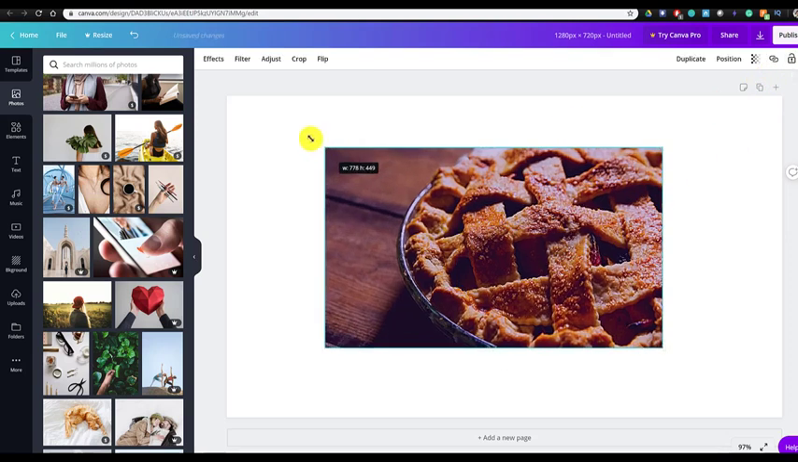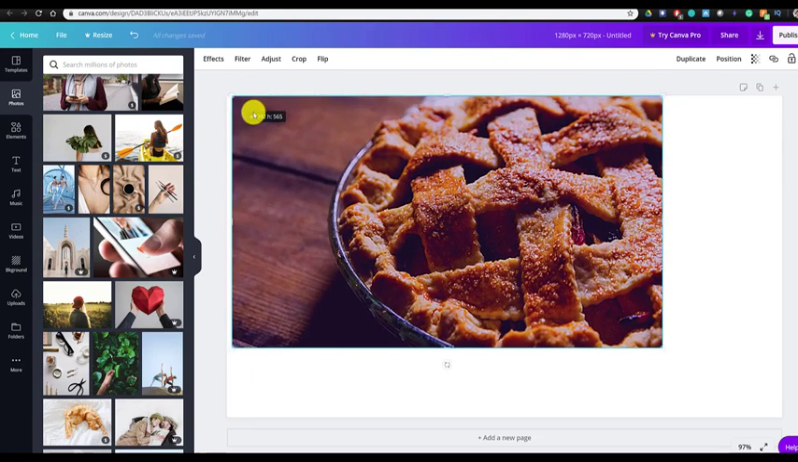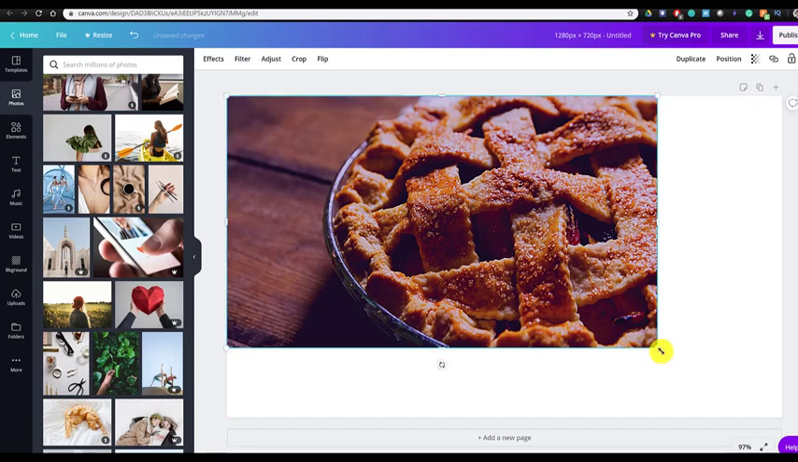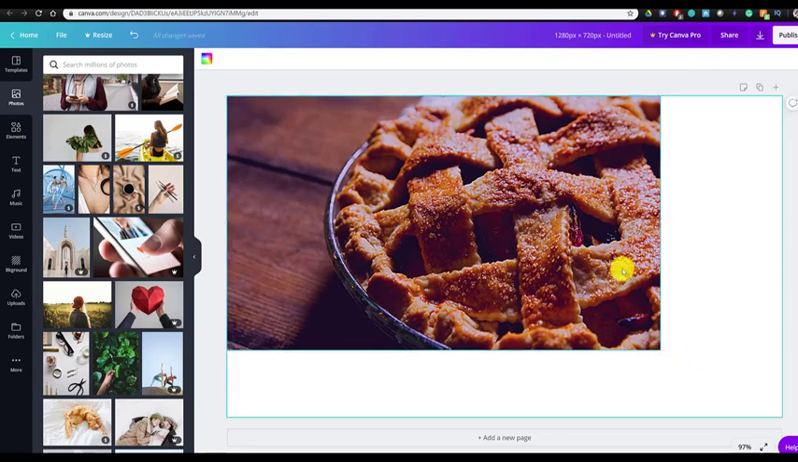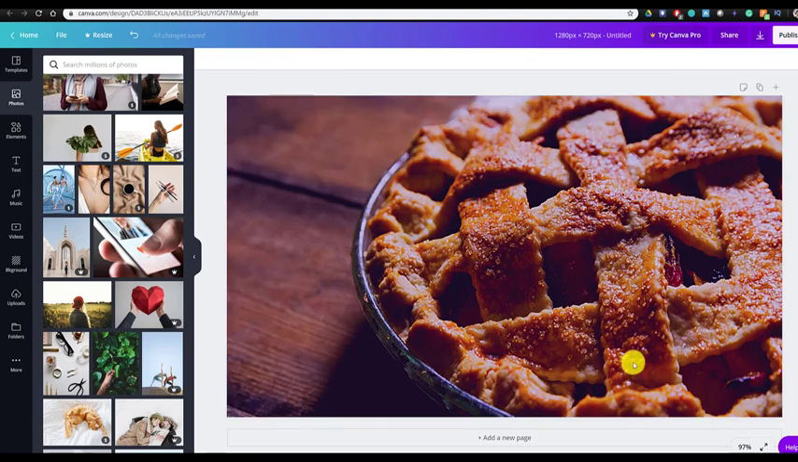All I'm going to do to this image is hold Shift and drag outwards so that the image is the same size as the canvas. But an even faster way you can make your image the background image is simply by right-clicking and clicking on Set Image as Background. And there we go, it's automatically been fit to actually match the background.